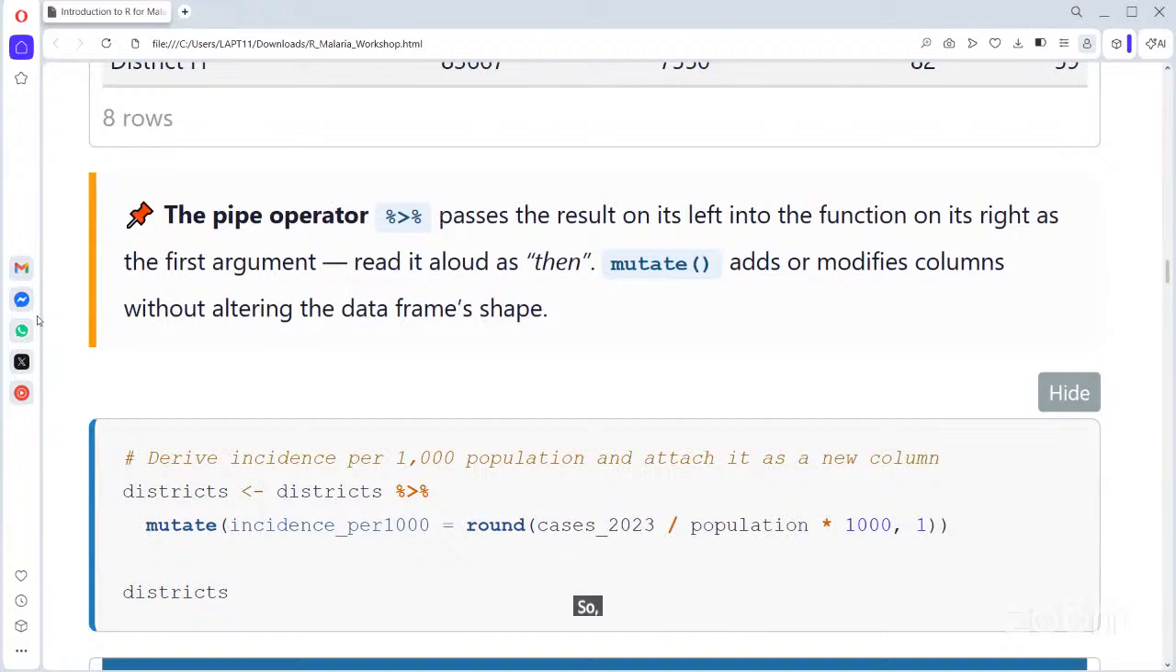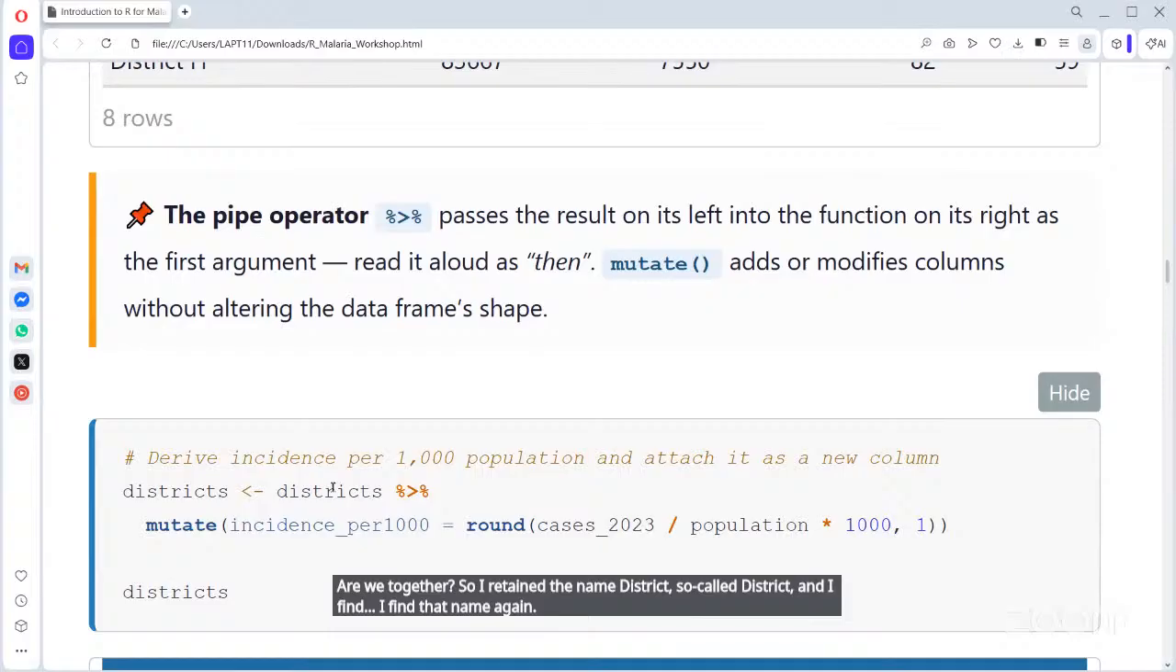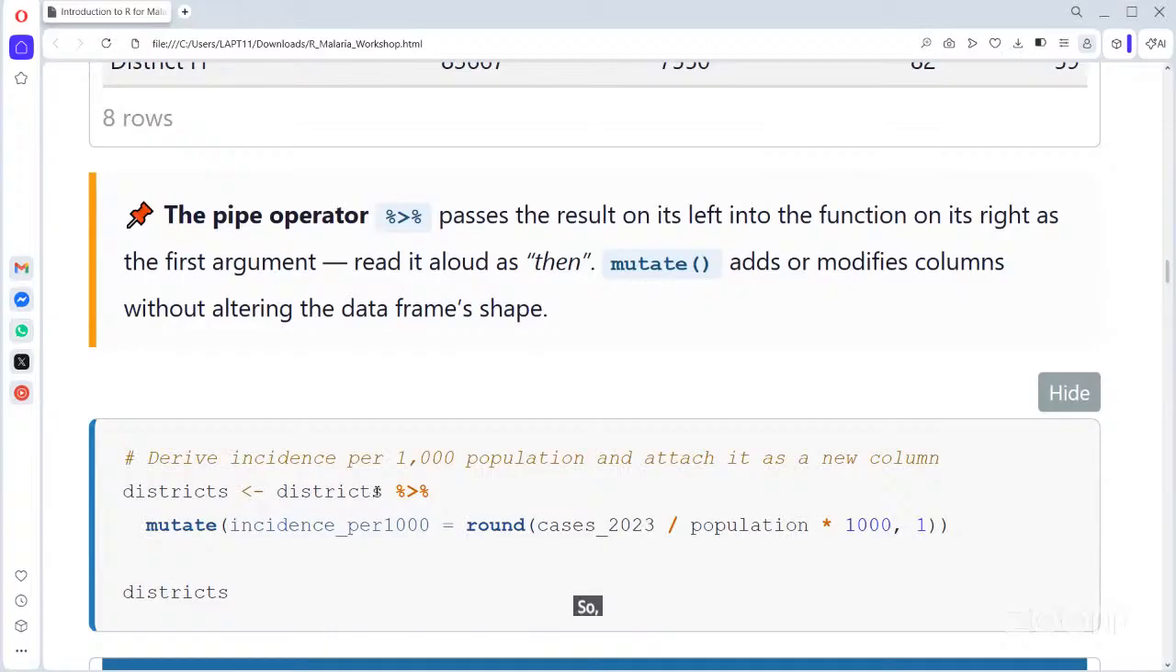So look at what we have now. I have the district data set already, isn't it? So let's call it again. I want to retain the name, but I want to do something to that data set. Are we together? So I retain the name district. Call district and assign it that name again. So I'm now saying, go pick the district that I have before, right? Then, is that okay? You have your then, percentage greater than percentage. That's then. Then mutate.